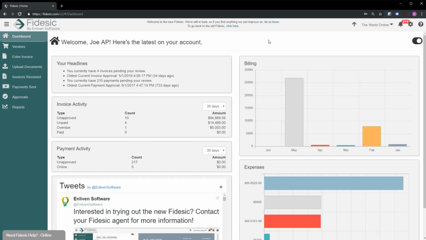Hello. This video is going to be a basic overview of how to review and approve invoices within the new version of Fidesic. So if you haven't already, first thing we're going to need you to do is log in at fidesic.com using the login that we had set up initially.